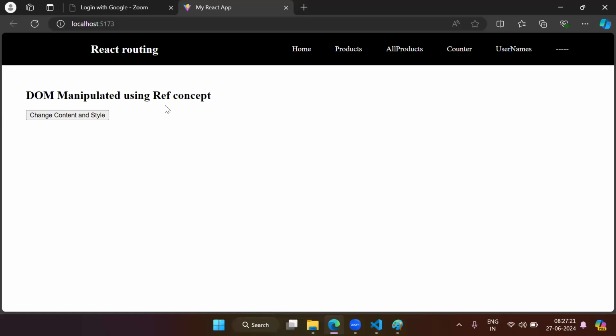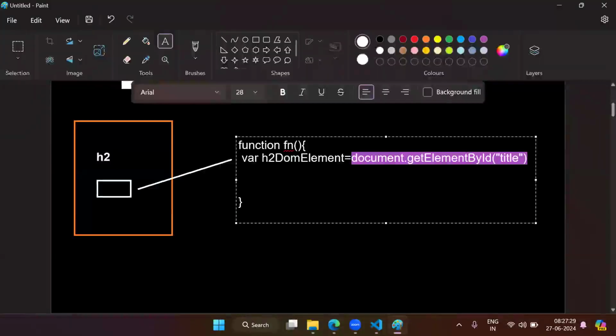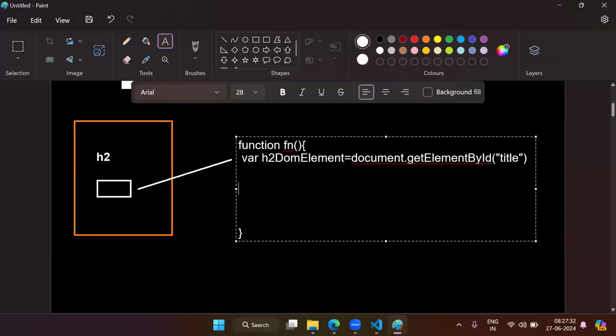So we are able to do the DOM manipulation. If I want, I can change the color of this content as well. Can you tell me in JavaScript, if you want to change the color of your content once you have the DOM element, what code we have to write? So I have the access of the DOM element. Now using this DOM element, how can we change the color of content? Anybody remember? We have to say h2 DOM element dot style dot color equals to red.